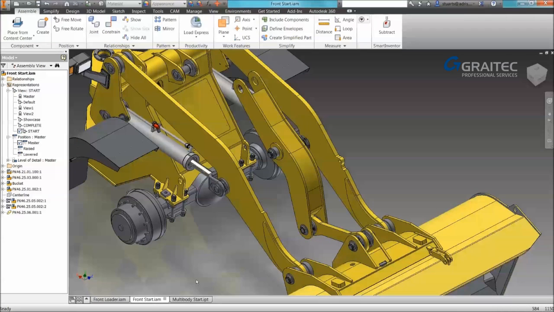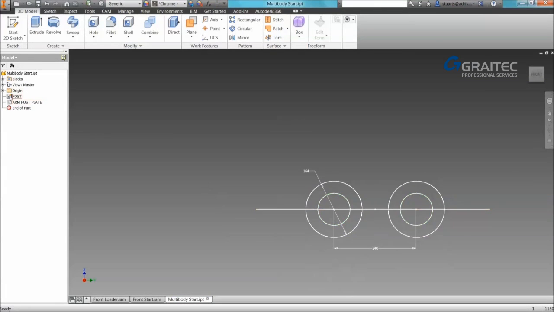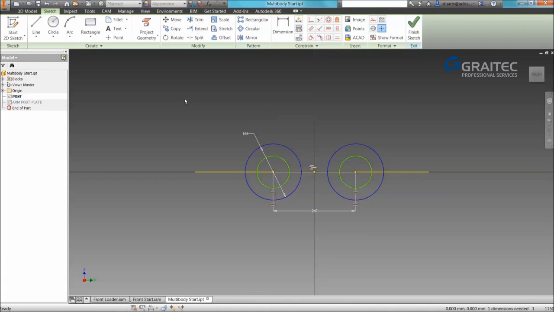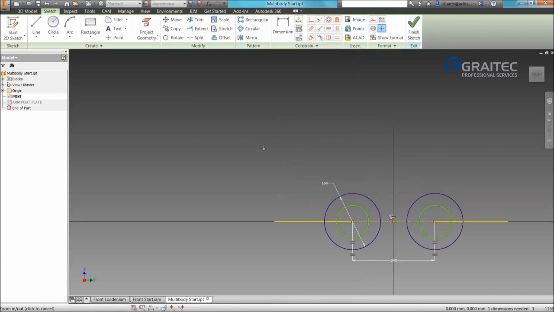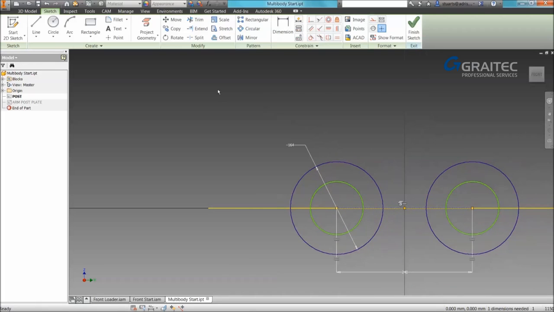So multi-bodies, you start in a part file, and all a multi-body is the ability to create individual solids in a single part file. Before we jump into it, I just wanted to go through a couple of application options. Now you'll notice the background and the color scheme that I've currently got applied. So I've got winter night, which is the default after a new installation.